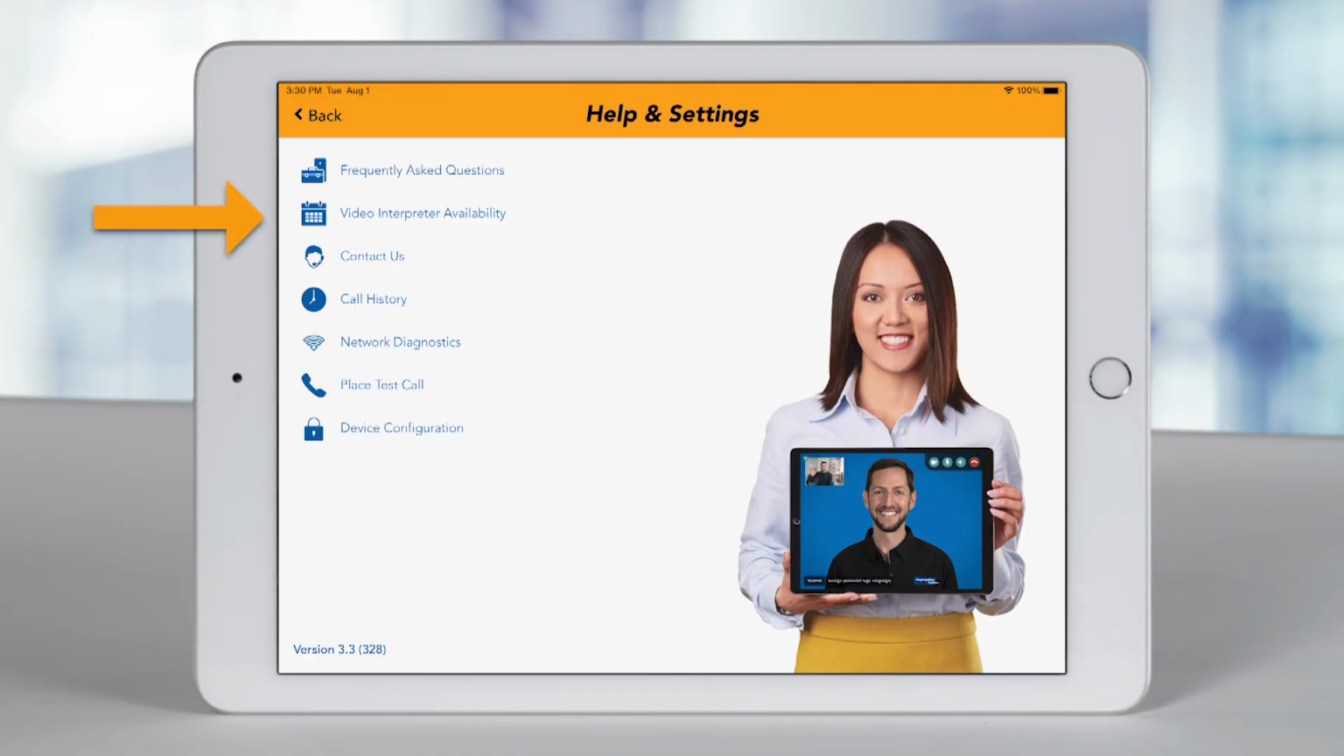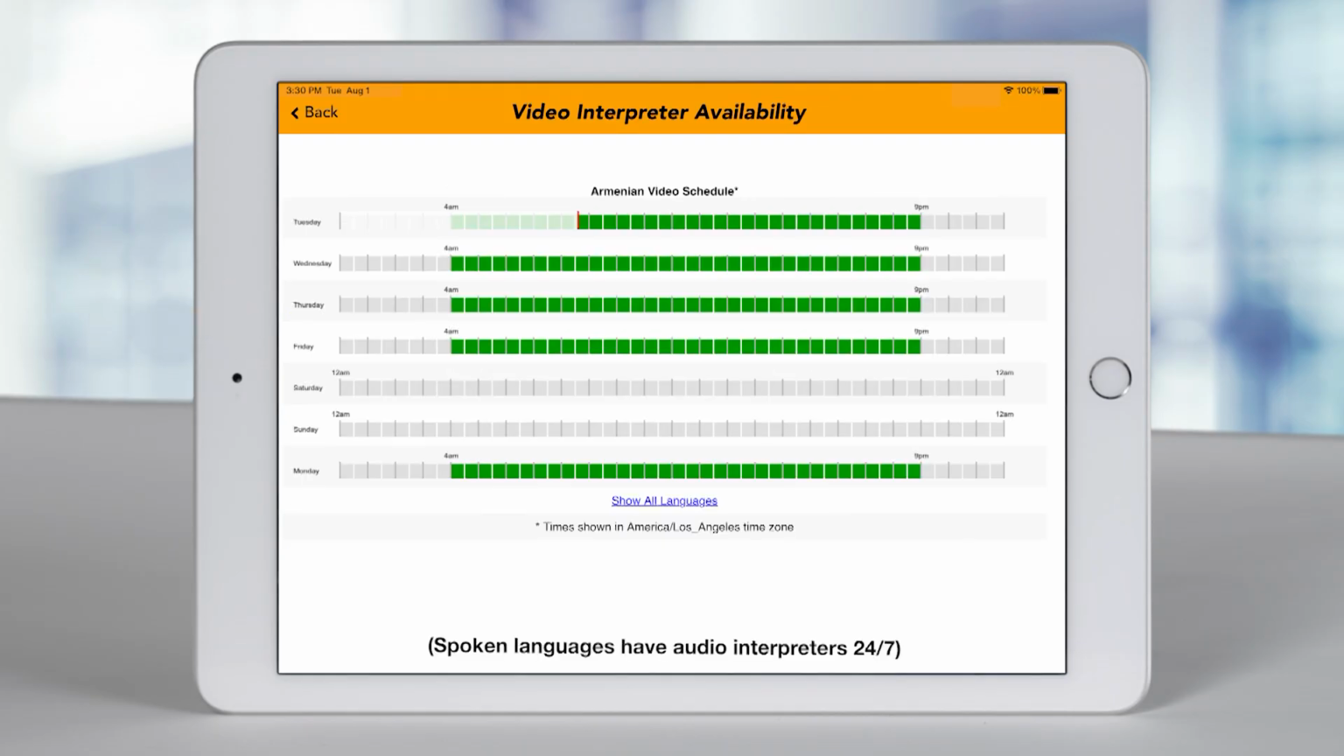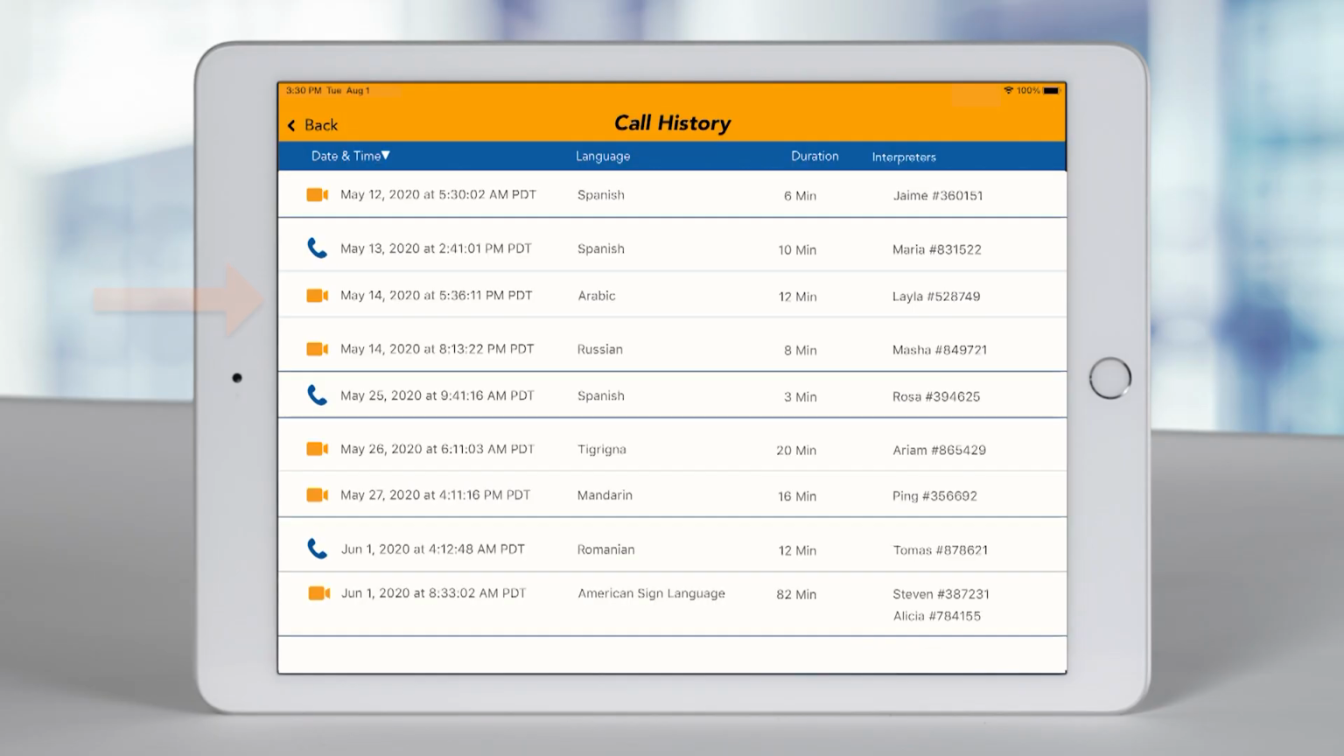Tap Video Interpreter Availability. See video availability alphabetically by language on a weekly schedule. Tap on language to view real-time availability of video interpreters. Tap Call History to see the calls made from your device, including date and time of call, language, duration of call, and the interpreter name and ID number.